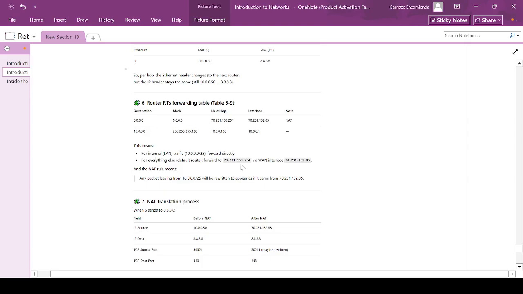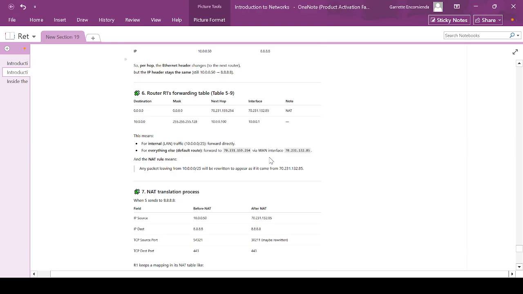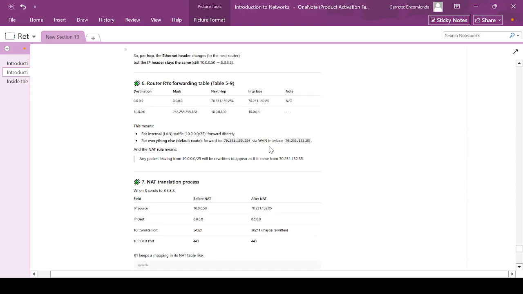So if the router, or R1, has that destination, it will forward the traffic internally. But since it's not, it forwarded it to this 70.231.159.254 via one interface, or wireless area network interface 70.231.132.85. So this interface that connects outside, or connects to the internet, is called the wireless area network interface.